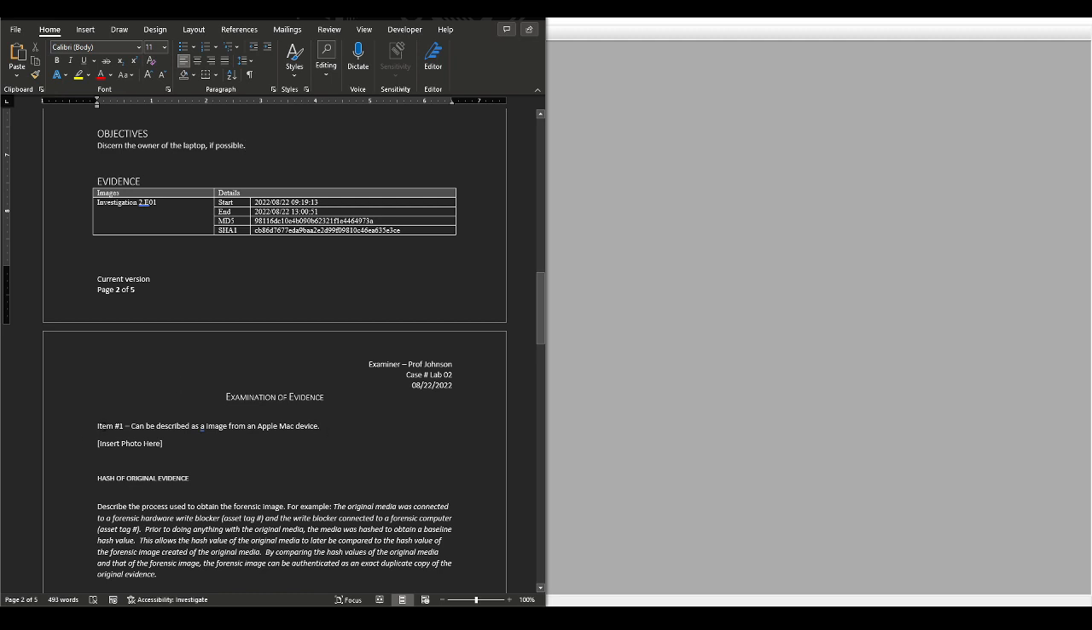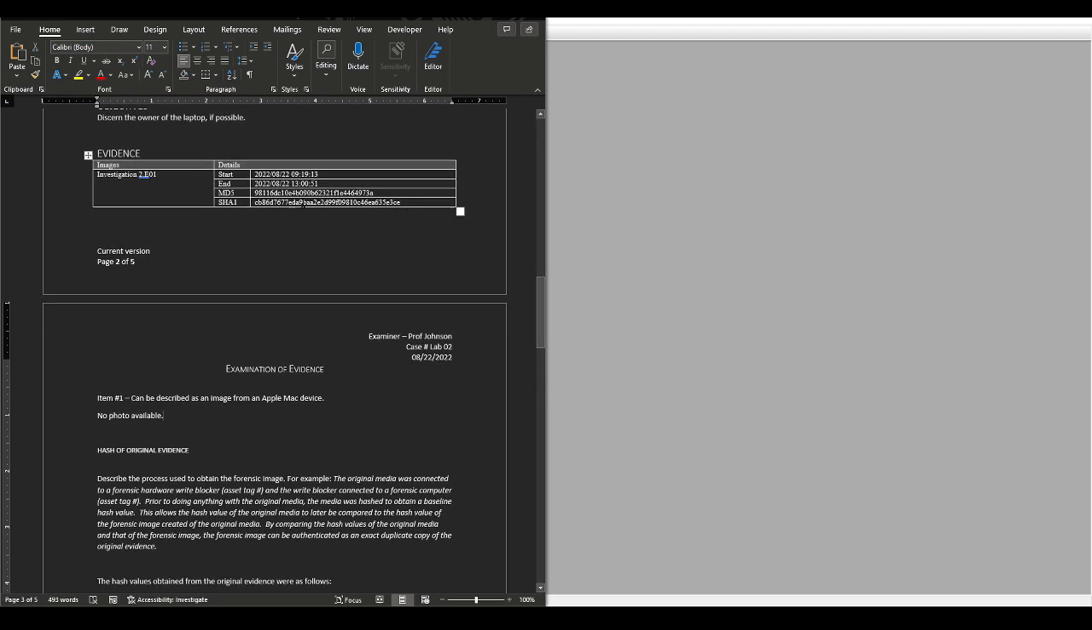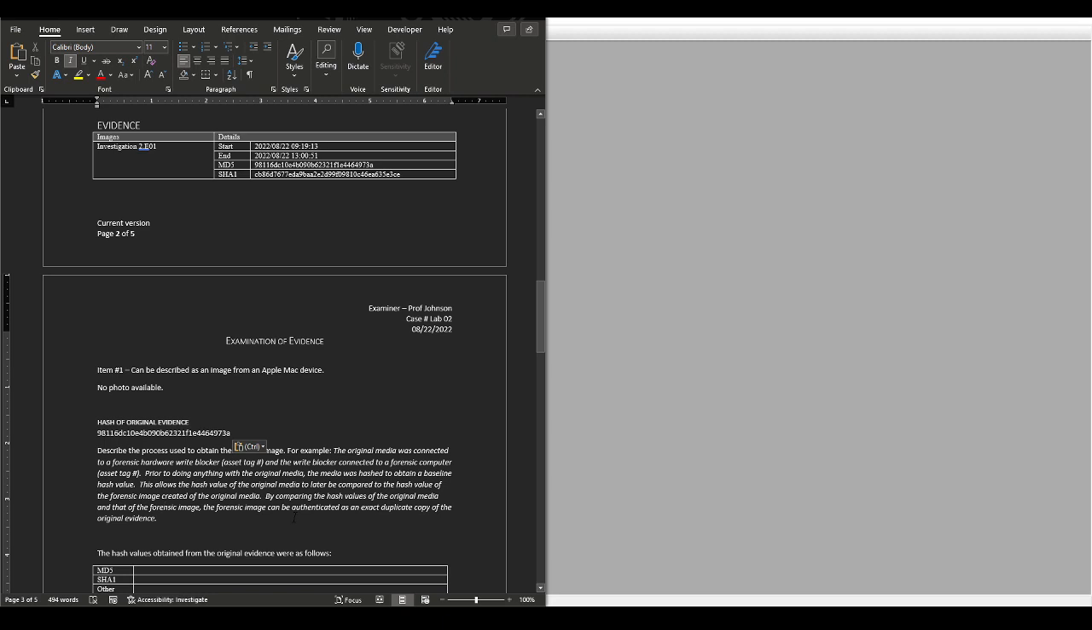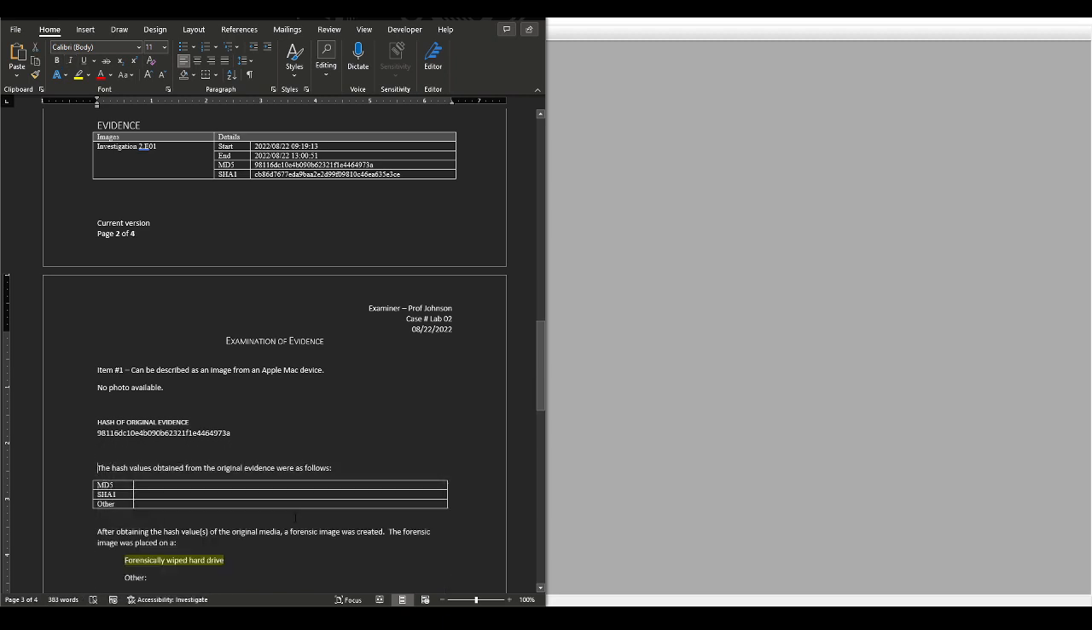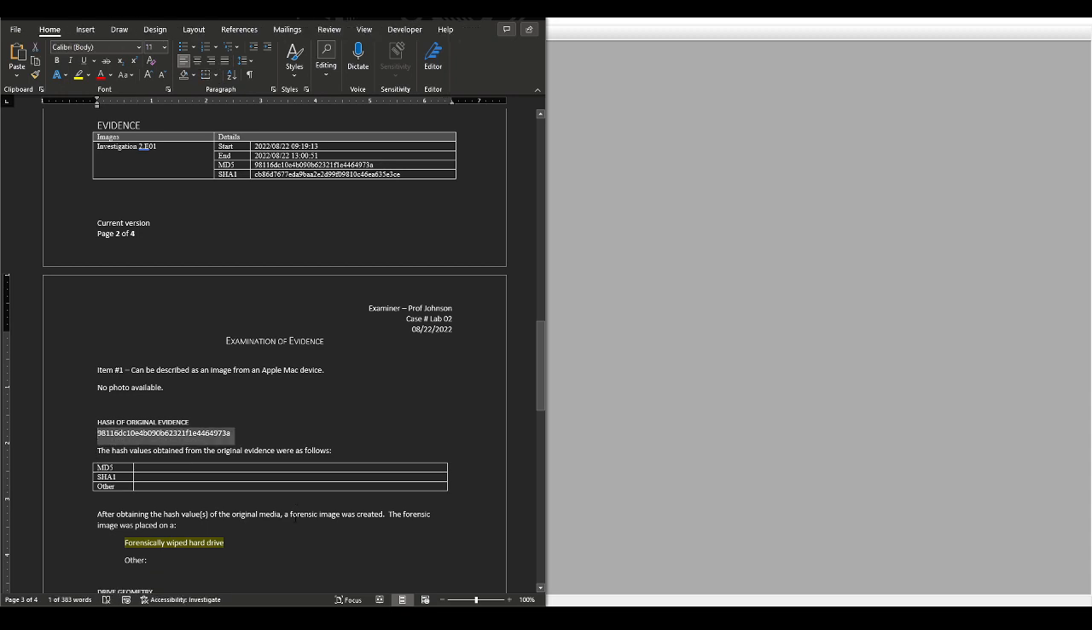All right. Item 1, I already updated, can be described as an image from an Apple Mac device. I'm going to need to update that. The photo available. Hash of the original evidence. This, I'll paste down here. We are going to get rid of this because we did not do acquisition in this case. I suppose we'll probably just do this.